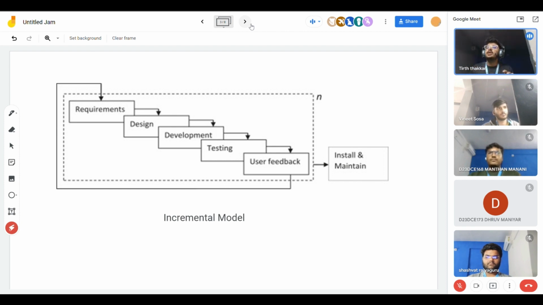Then after that is testing. Once the software is developed, it goes through many tests, white box, black box, and if some bug is found, it is solved in this testing phase. And after that, user feedback: once the software is tested and ready, it is installed in the user environment. The user then begins to use the software and provides feedback.